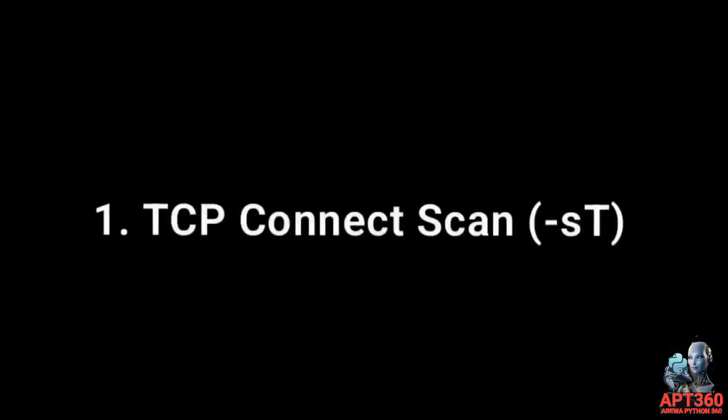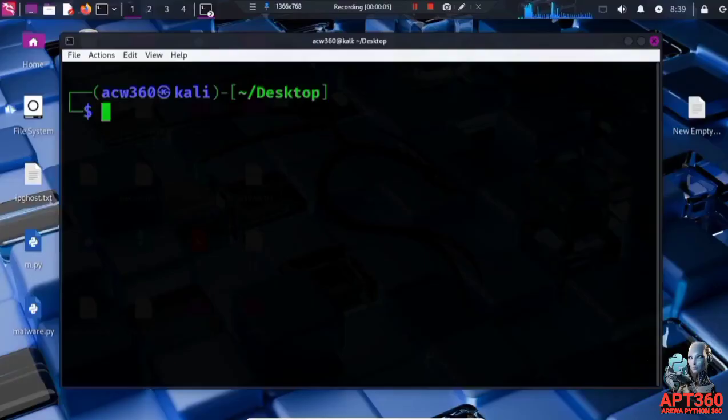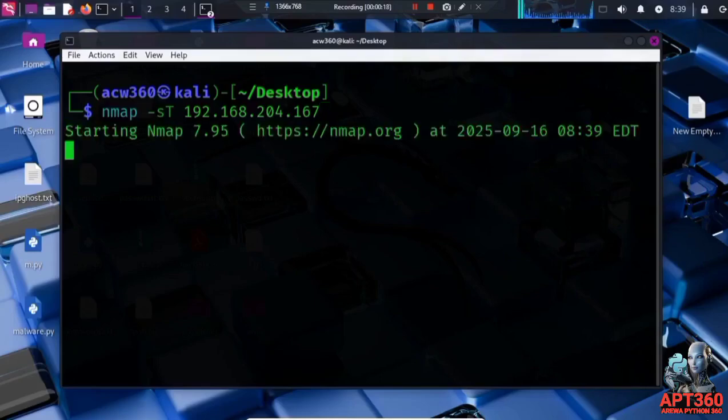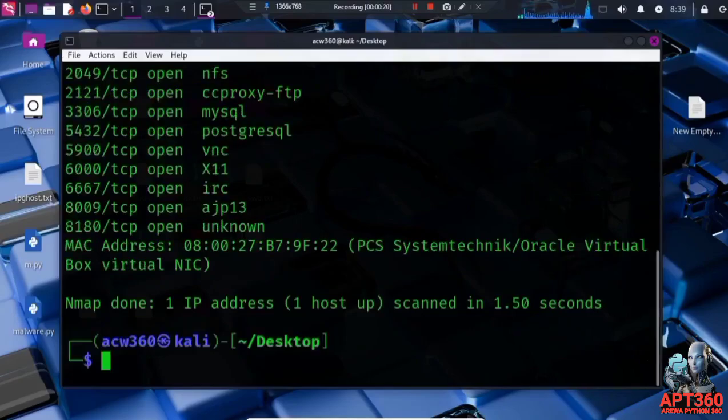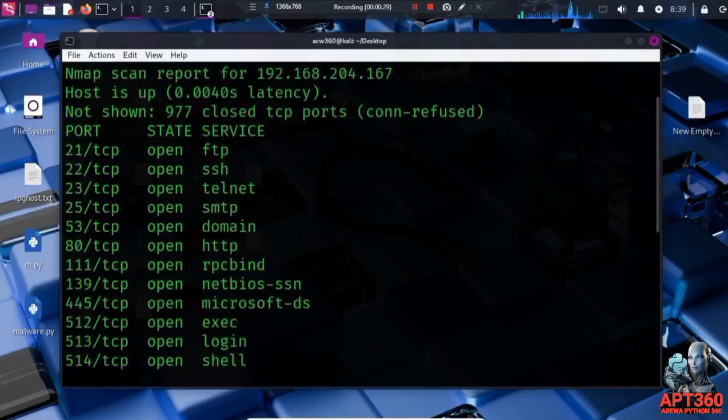One: TCP connect scan, -sT. Let's start with the most basic port scan. nmap -sT 192.168.204.167. This is called the TCP connect scan. It tries to fully connect to every port, just like a normal program would. Advantage: very reliable. Disadvantage: easy to detect by firewalls and intrusion detection systems, IDS.